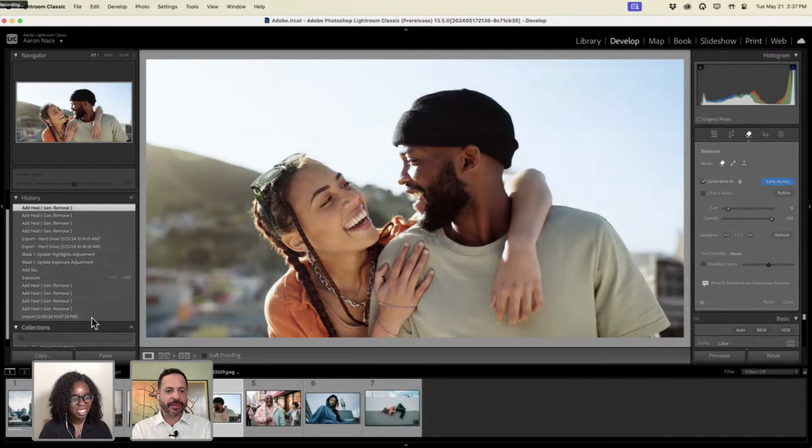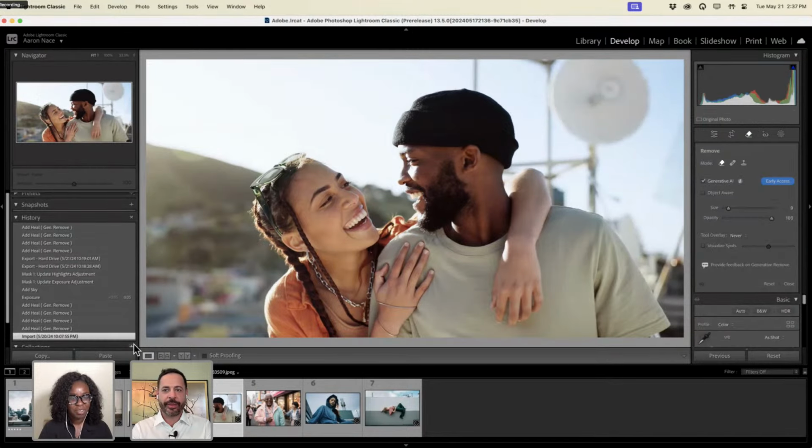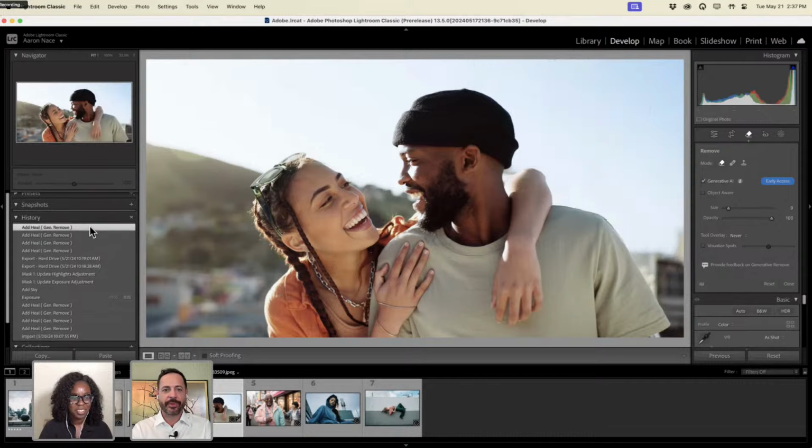And you can see here, let's just go back to the original. So like that giant satellite dish or whatever behind our subjects, and here the after, completely gone.